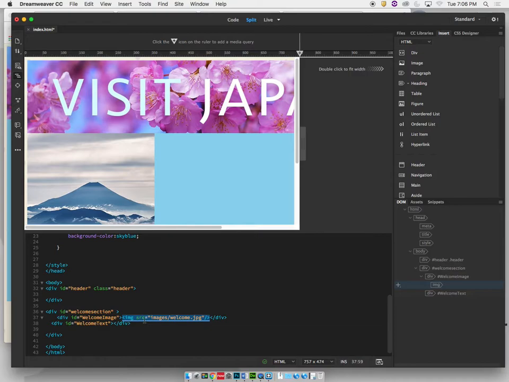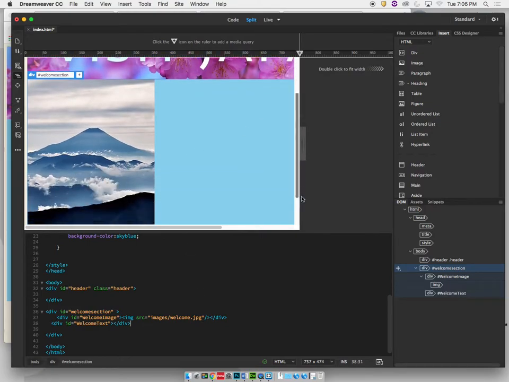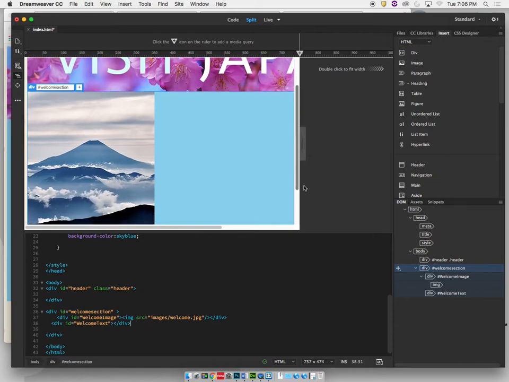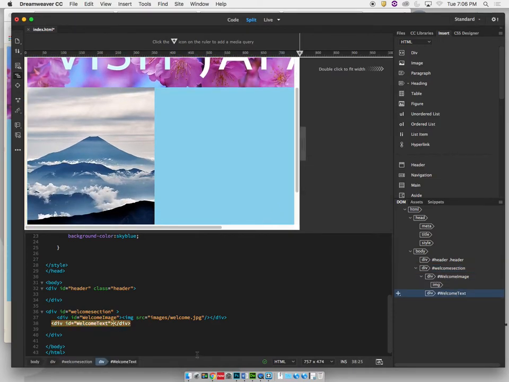Image, source, where it's located, slash, close the tag. That's it. So we've now added our welcome image. It is there. It is at full size. And that's why we fixed all our sizes at the beginning so that we don't have to change its size or tell it to be a special size. It's all ready to go. It's going to fit perfect in there. And then now I just need to add some welcome text.